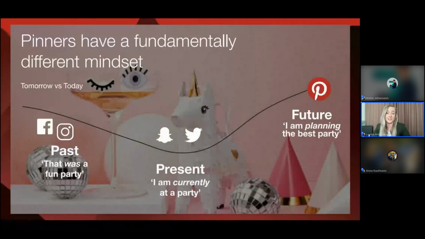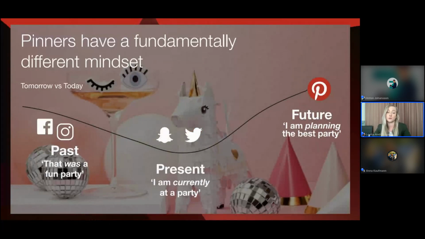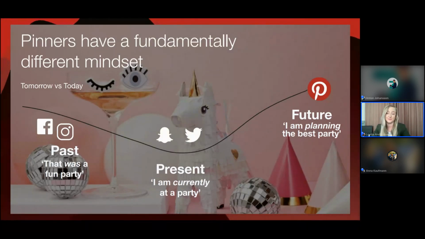Well, a great analogy of how Pinterest differs from other platforms is how consumers use social media in relation to a party. A social media user would use Facebook and Instagram to post pictures from the party and talk about what a great party it was. During the party, they would use Twitter and Snapchat to let everybody know that they are currently there. Pinterest, on the other hand, would be used to plan the actual party. Its decor, outfits, food, etc.